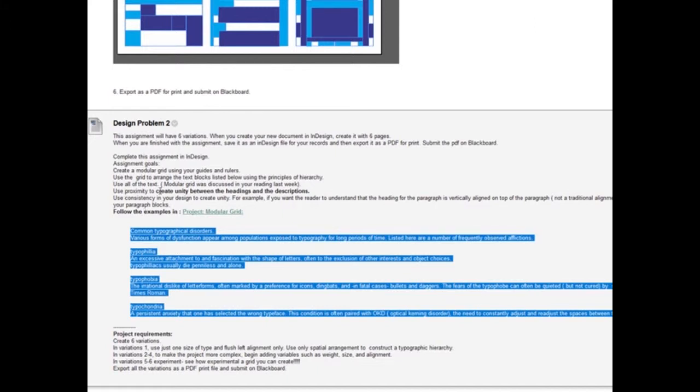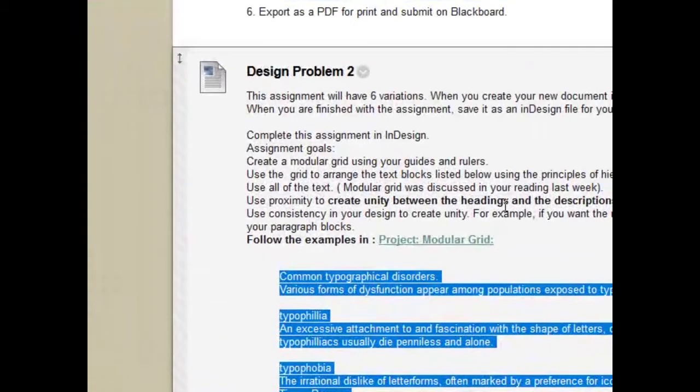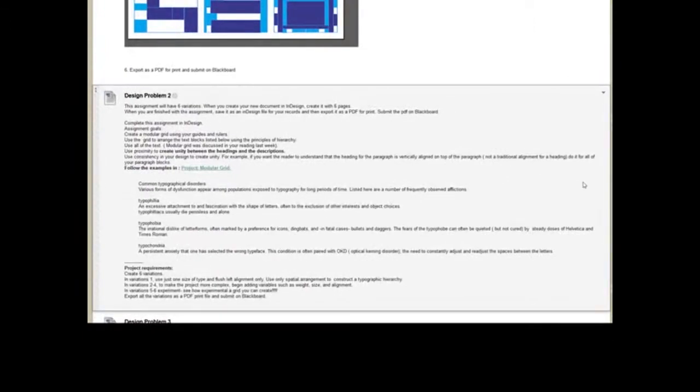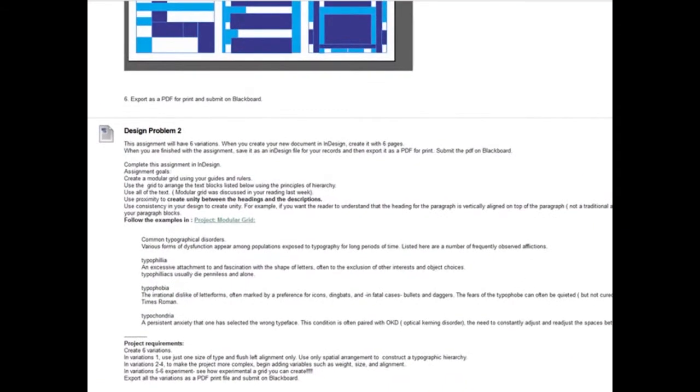Use proximity to create unity between the headings and the descriptions. So each one of these descriptions has a heading. We want to use proximity, so in other words, I don't want to have the heading all the way over here and the description over here because I'll never understand that those two go together. So it's going to be a modular grid. We're going to be very expressive with this grid, but we still need to use proximity to be able to understand what goes with what.